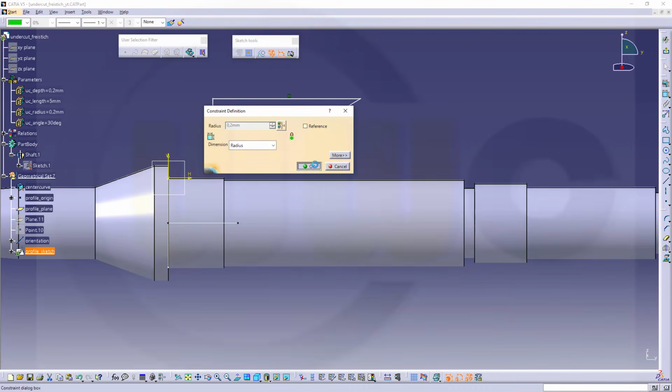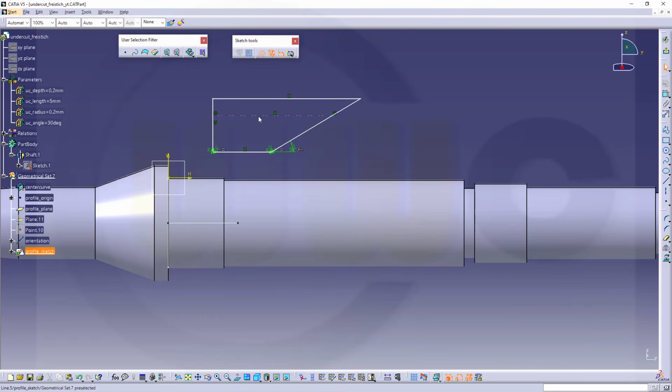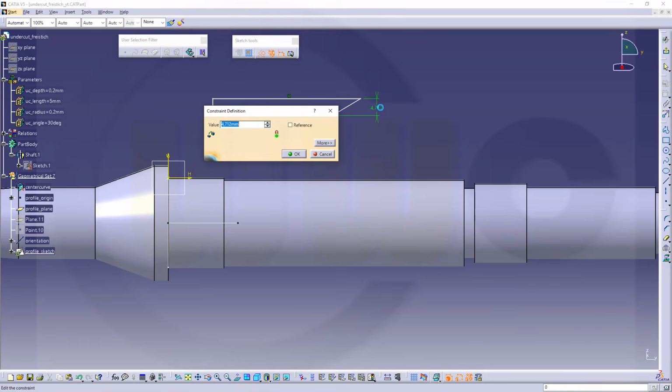Confirm. Confirm. Now that distance here might be 0.3. I need not a parameter for this one.